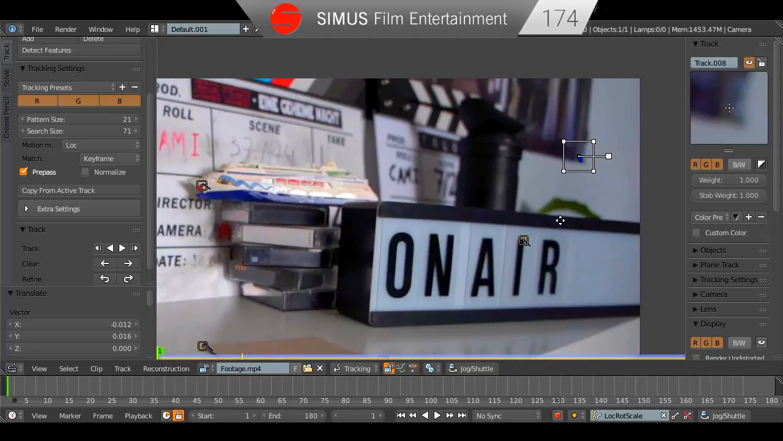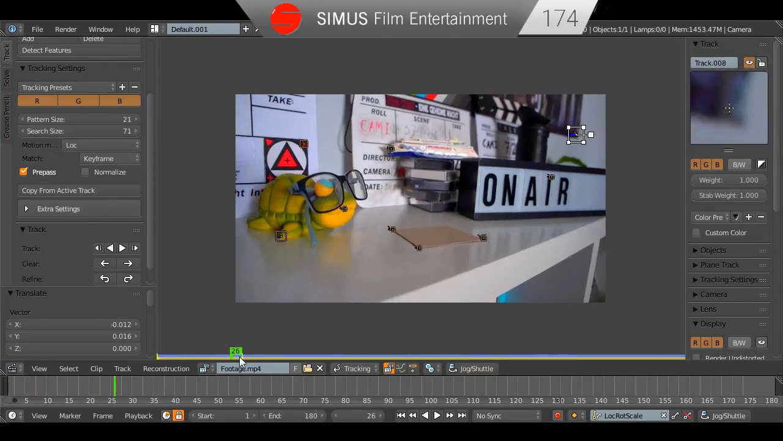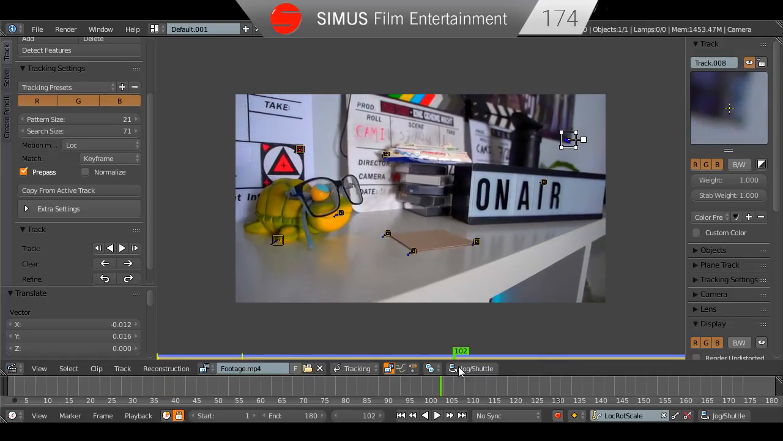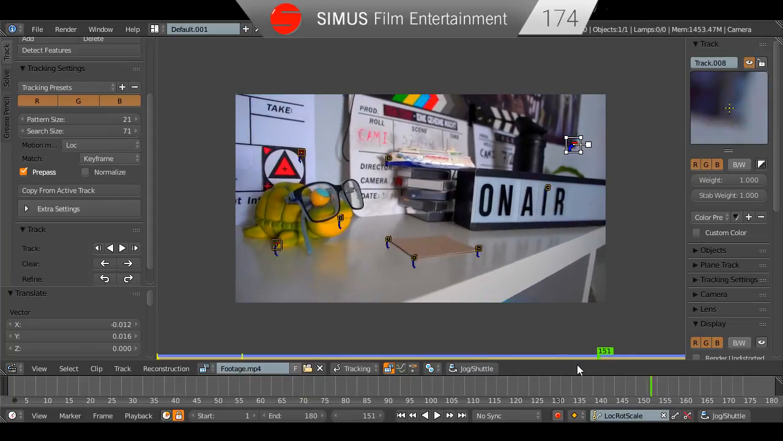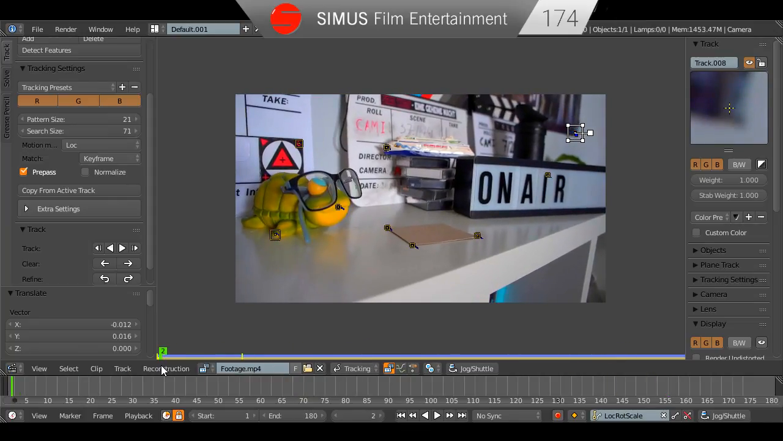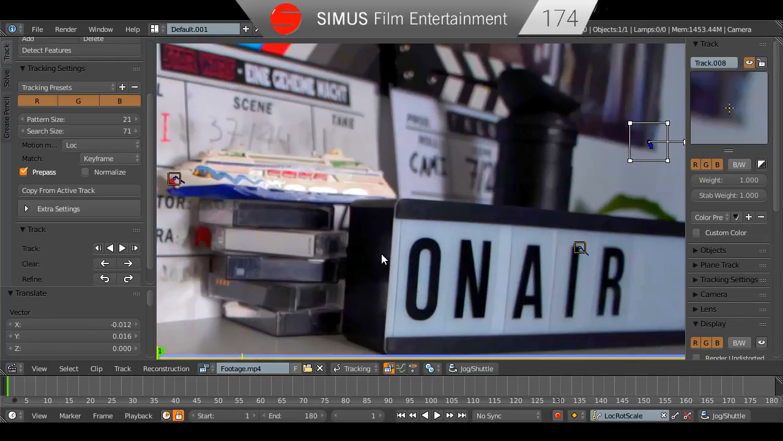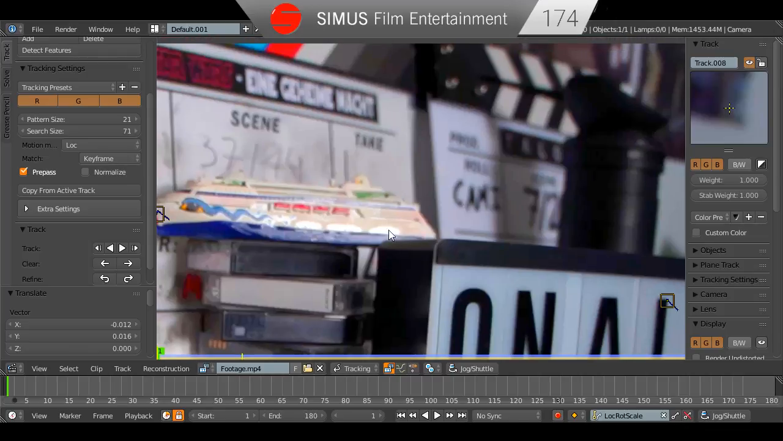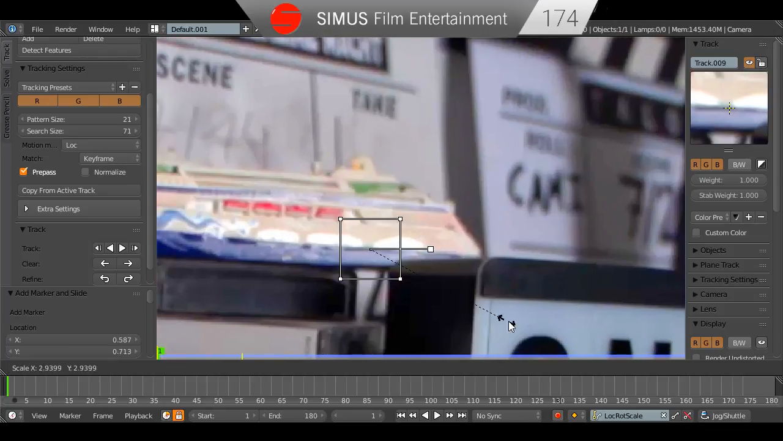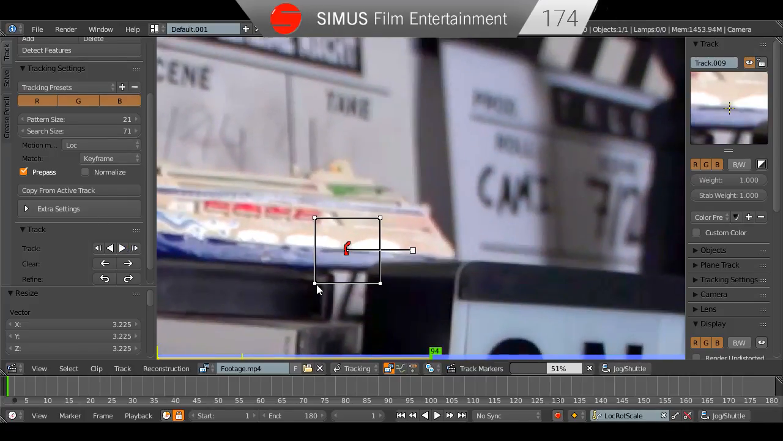What am I doing? I'm tracking the footage. So basically speaking, I'm recreating the camera movement in Blender. It's maybe a bit weird now, but if you rewatch the tutorial at the end, I hope then it's clear what I've been doing all the time. Let's add another marker and track it.